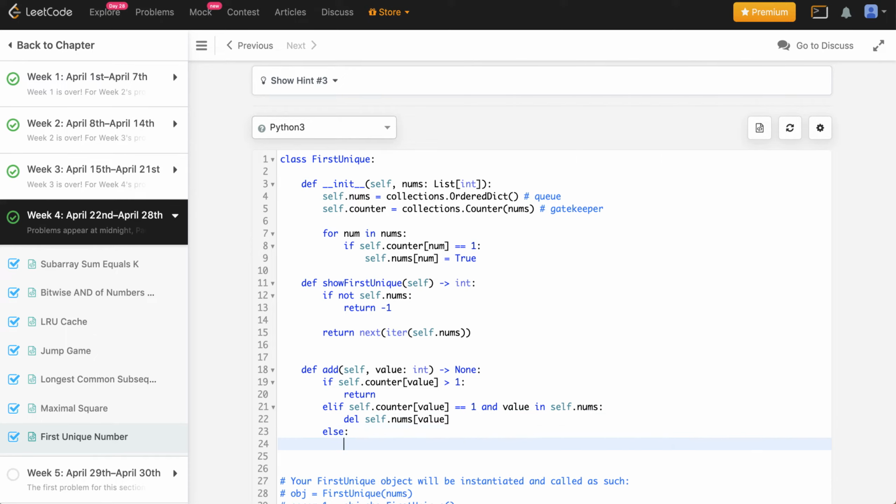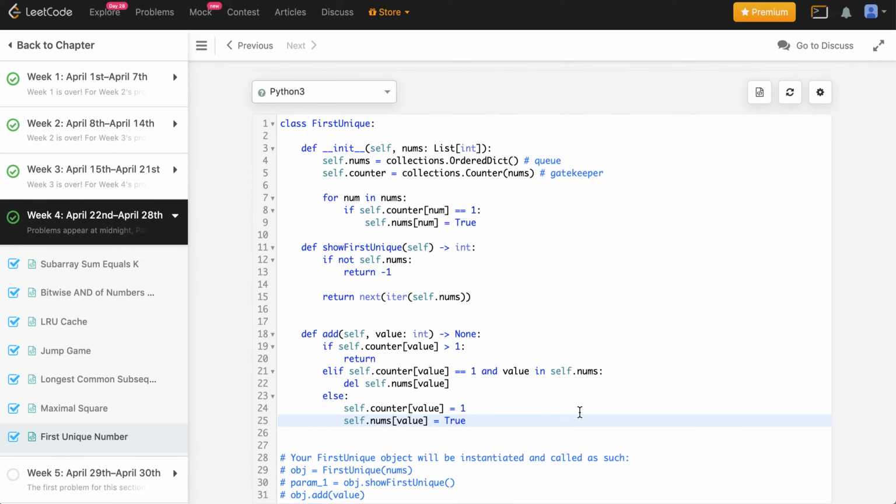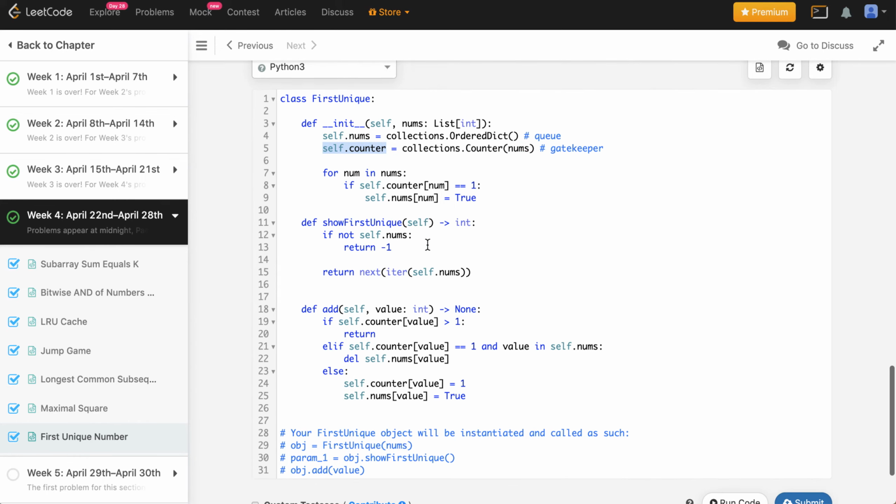And the last condition is if this value is not inside self.counter, or self.counter is equal to 0 for this particular value. In that case, we can just set our counter. That's the first thing that we must do because this is our gatekeeper and it needs to be informed. And self.nums of value can also be passed in, and I'm just going to give it True. It doesn't really matter what I give it. It's pretty straightforward. All we have done over here is handle a bunch of conditions, and do note that we're not handling everything inside self.nums itself, even though you could, but that would just make things a little complicated. We're using a counter as a gatekeeper to identify all these things.